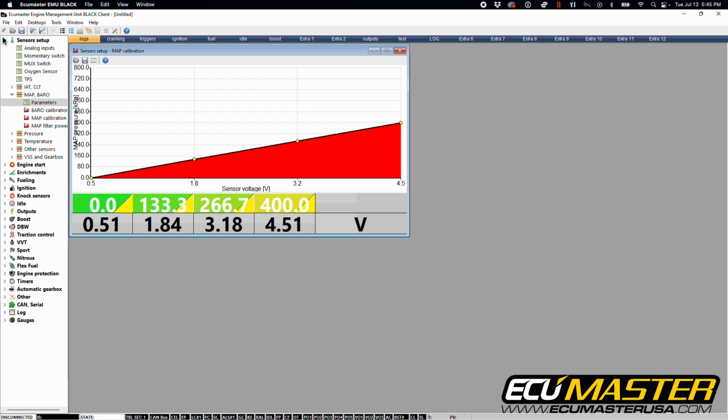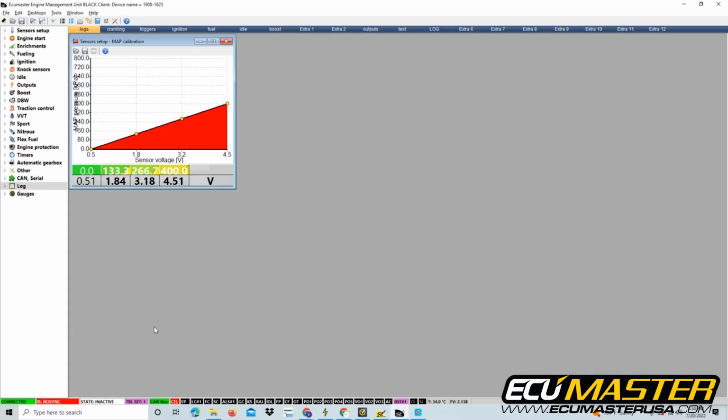Next, you're going to go to this icon here to make these changes permanent and select it, and this will be properly calibrated to operate in your EMU Black. So now that we've configured our software for your 4-bar map sensor, let's go and verify that it's working. We're going to go ahead and connect to our EMU Black device.